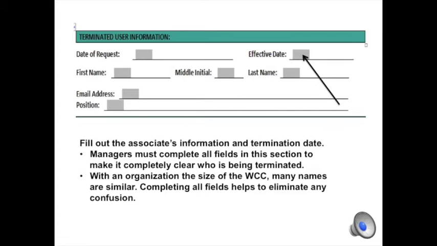Managers must complete all fields in this section to make it completely clear who is being terminated. If you're not careful, you could be deactivating the wrong Joe Smith. Within an organization the size of West Cancer Center, many names are similar. Completing all fields helps to eliminate any confusion.